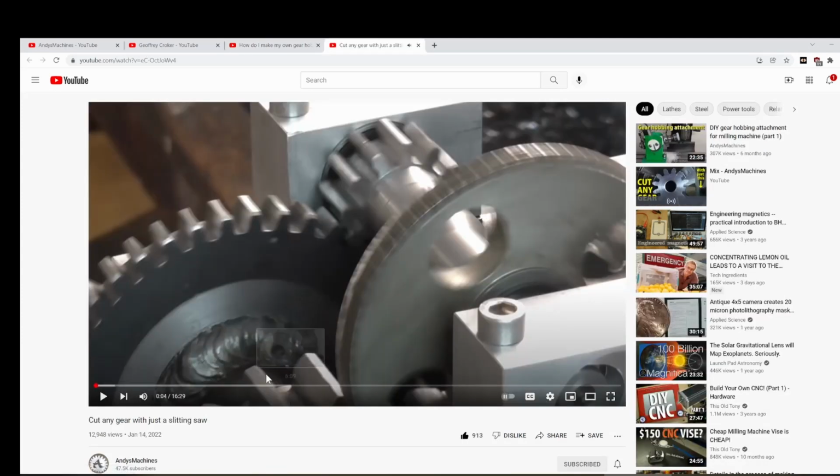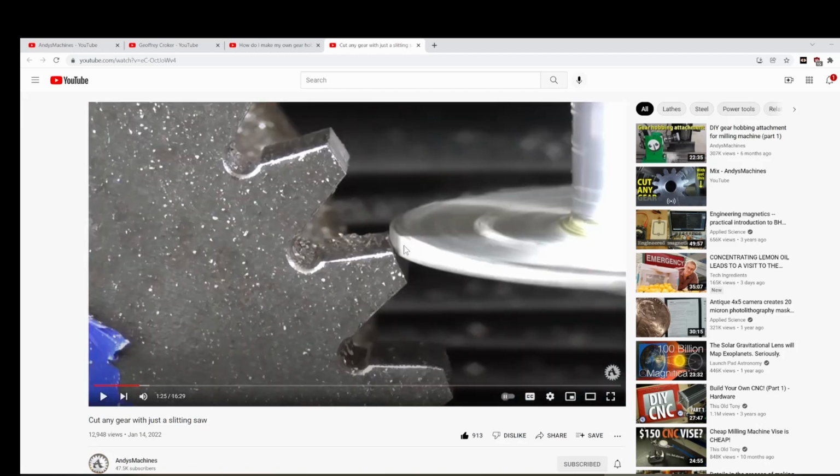Yesterday, Andy released a wonderful video on making pretty gigantic gears using just a slitting saw. And this, if you think about it, is very similar to what we've been looking at as far as the modified shaper technique on a CNC machine. This is a great video. Check this out. This methodology is very similar. This is a manual method, but you could use the slitting saw technique, or you could use a V-type cutter.